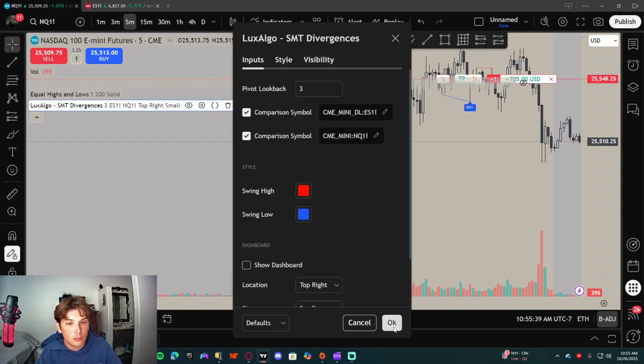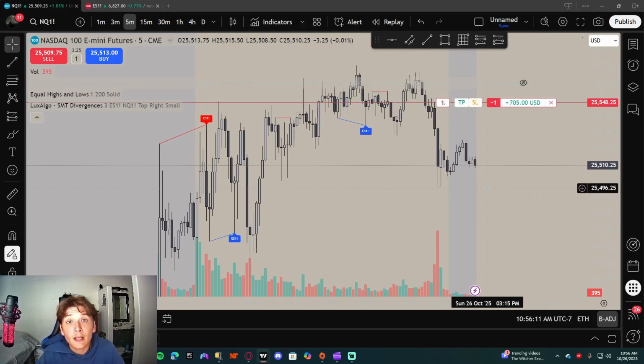ES, NQ. Okay. So I'm going to give a quick explanation on what an SMT divergence is. I'm going to do a video later on it, so I'm not going to be giving a big explanation right now.